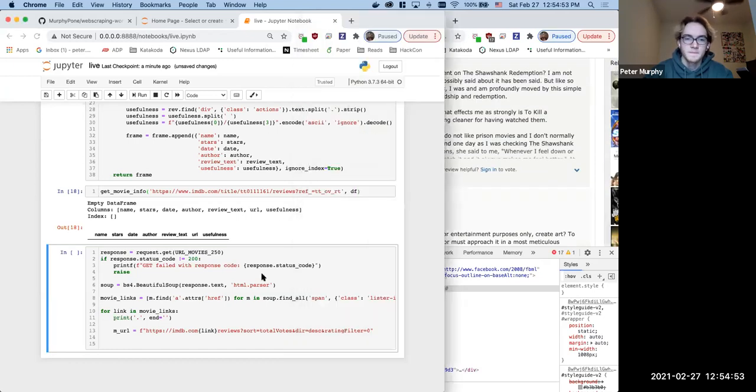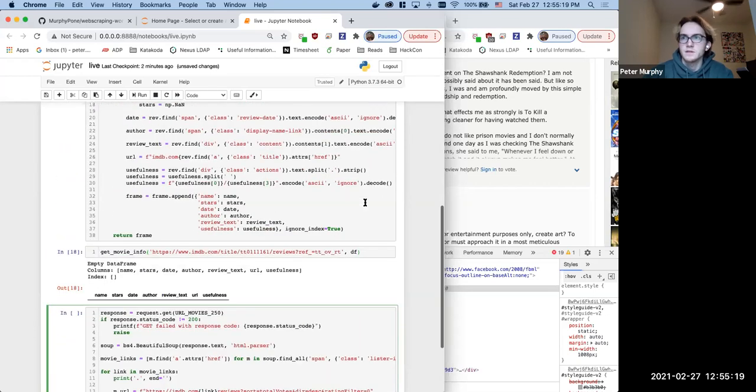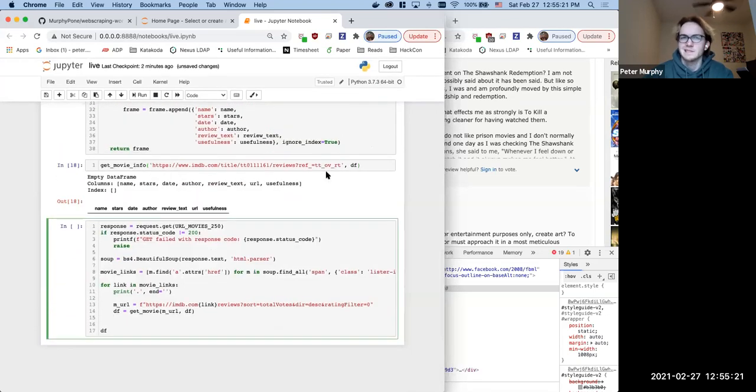That's the idea. And then for every single one of these movie URLs, we want to append it to our data frames. Let's do df equals get_movie, and we're going to pass in the m_URL as well as the df itself. And after we do that for every single movie, we can print out our data frame right here. It also makes sense to do a wait, which is why we included time up here. I think you could do like a time.sleep.